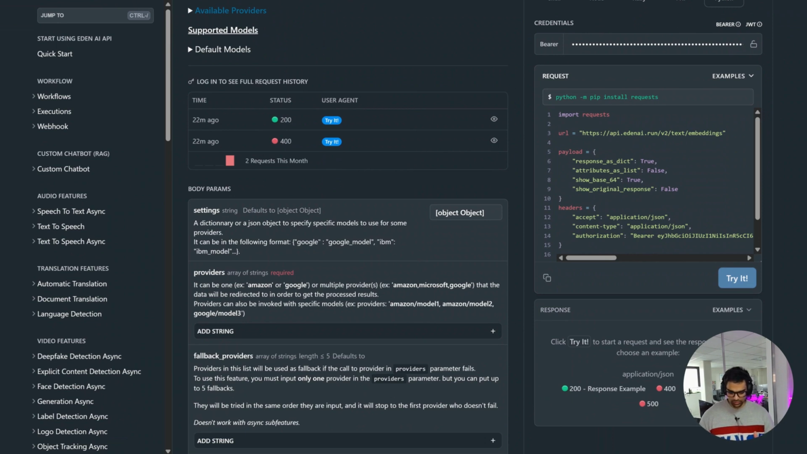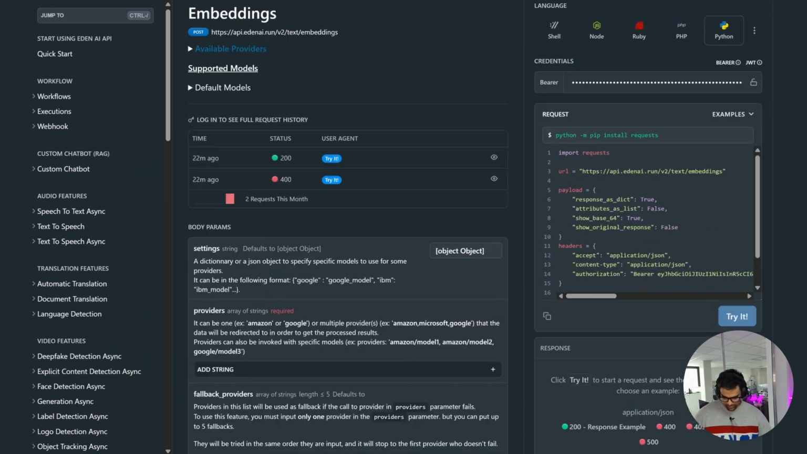Since it's not a specific tutorial on body params, I'm not going into much detail about this. It's already self-explanatory, so I'll just give you a high-level view of how the body params work and what the main body params are that we have to use in this case. You can feel free to explore this. You can try it out here. So let's start.